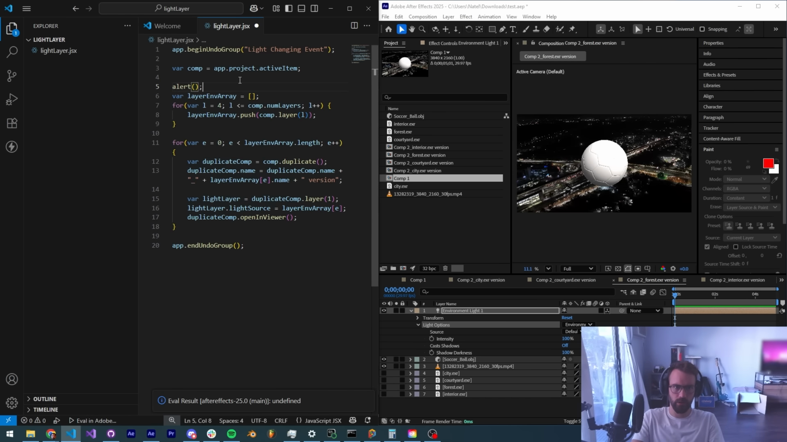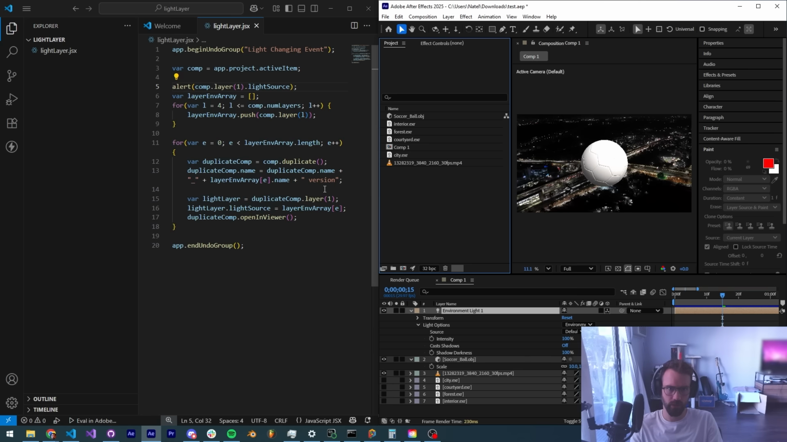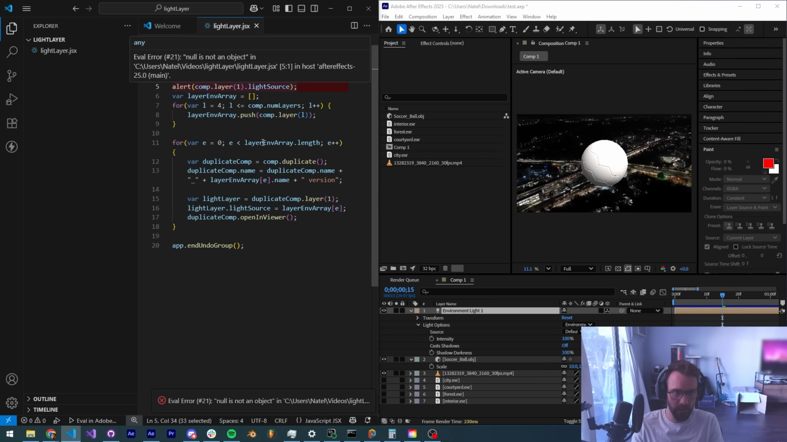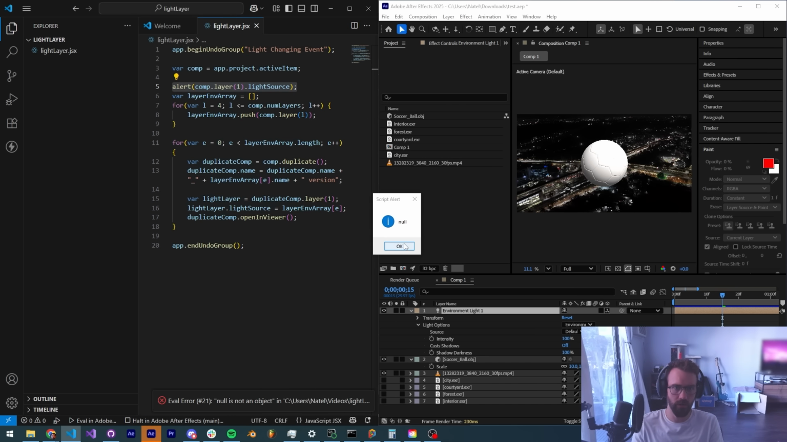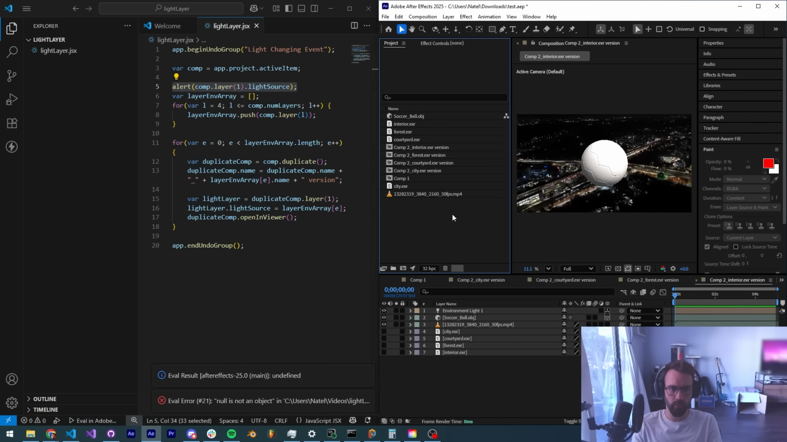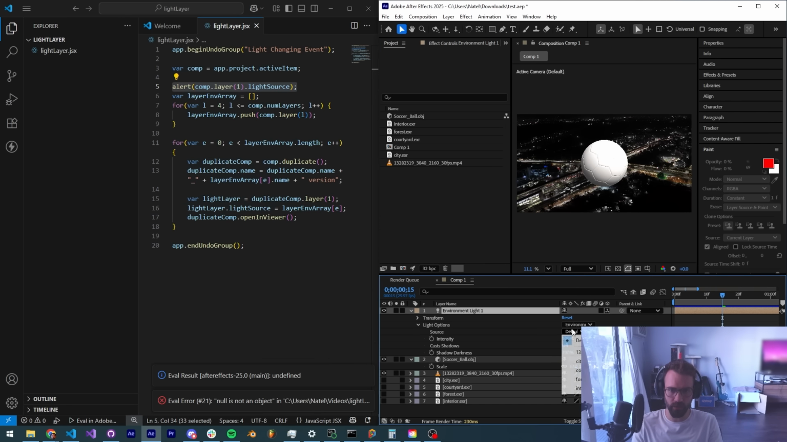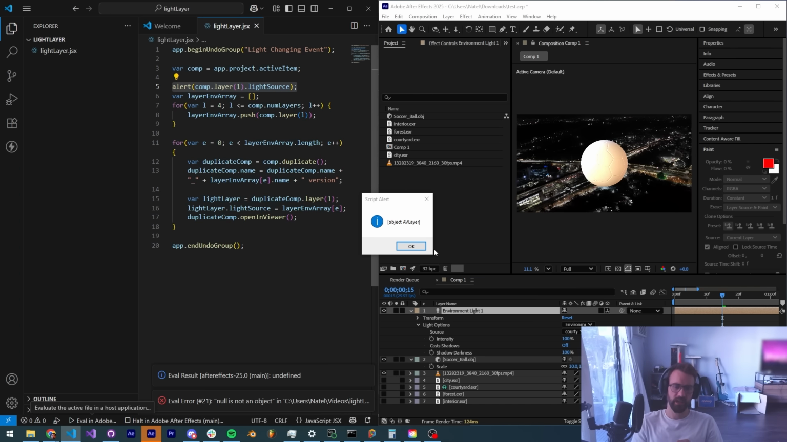Let's alert our original comp.layer1.lightSource. I want to see what kind of object that is first, because maybe we don't need an actual layer object. Let's see here. What kind of object does it give us? We get an error. Try it again. Null. But when I set it to something, what does it say? Set it to courtyard. We get object AV layer.